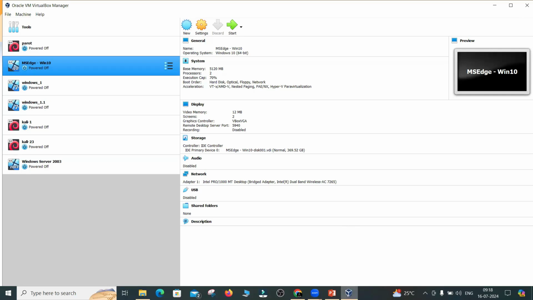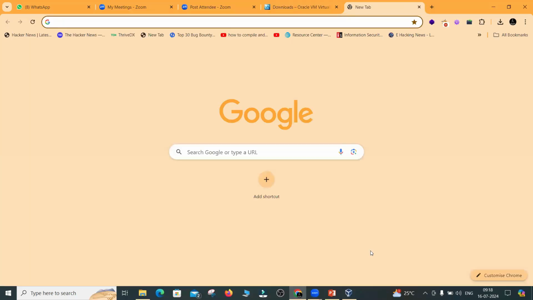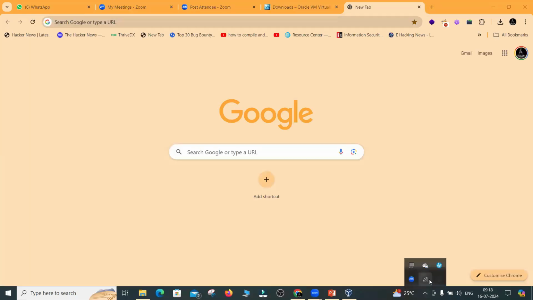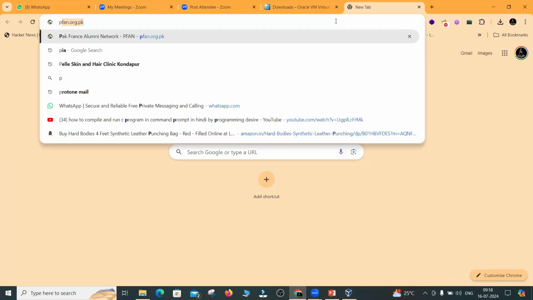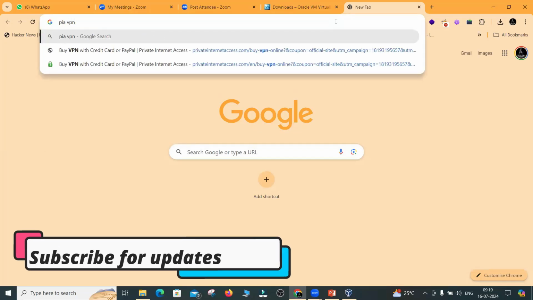I have installed a virtual environment, and we also require a VPN. At present, I am not using any VPN because of this practical; I have stopped my PIA VPN. So how to install PIA VPN? PIA VPN is very important. Just type PIA VPN.